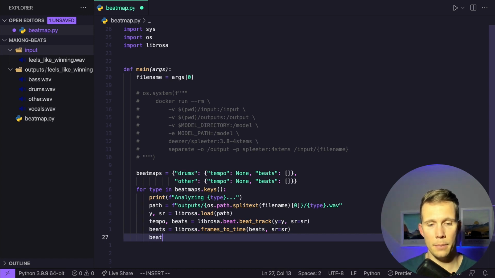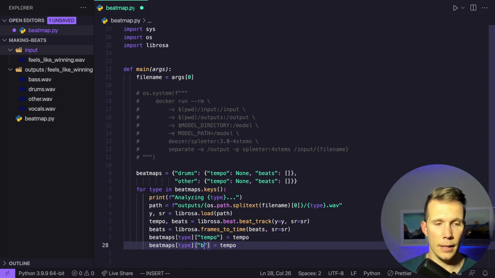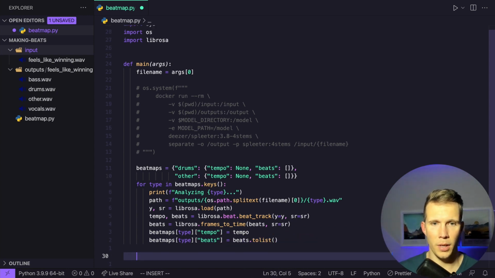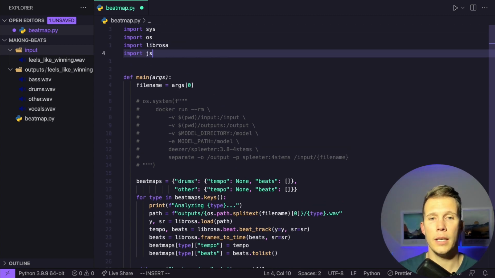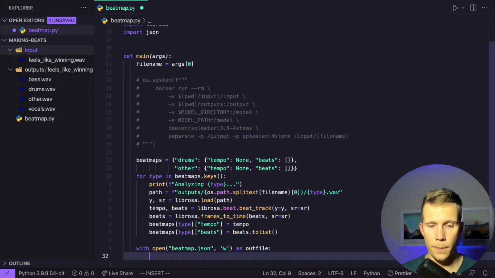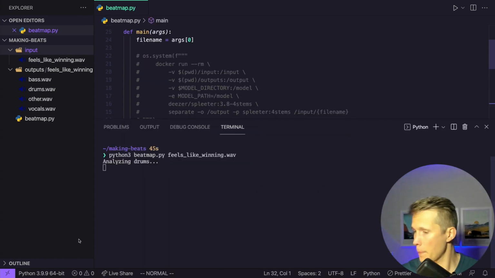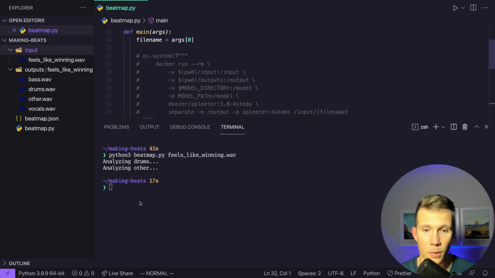So we'll just say beatmaps, and then we'll give it type. We'll say tempo is equal to tempo, and the beats is equal to not just the beats, but it's a NumPy array, so we have to call tolist on it. Next, let's just go ahead and dump this dictionary out to a JSON file. And to do so, we just say with open, let's just call it beatmap.json. And yes, I'm mixing double quotes and single quotes, sue me. As out file, here we'll have to import json, so we'll go up to the top, import json, we'll get back to where we were, and we'll just say json.dump, analyzing the other, and we're done.